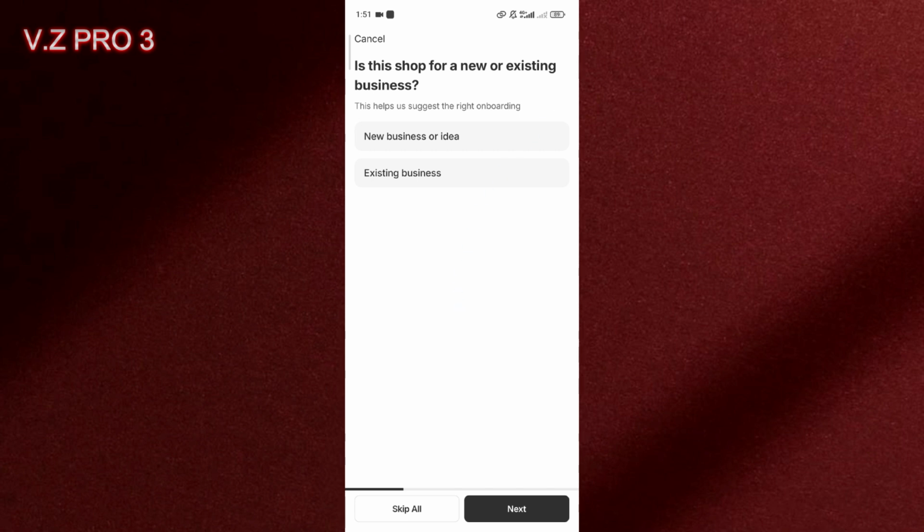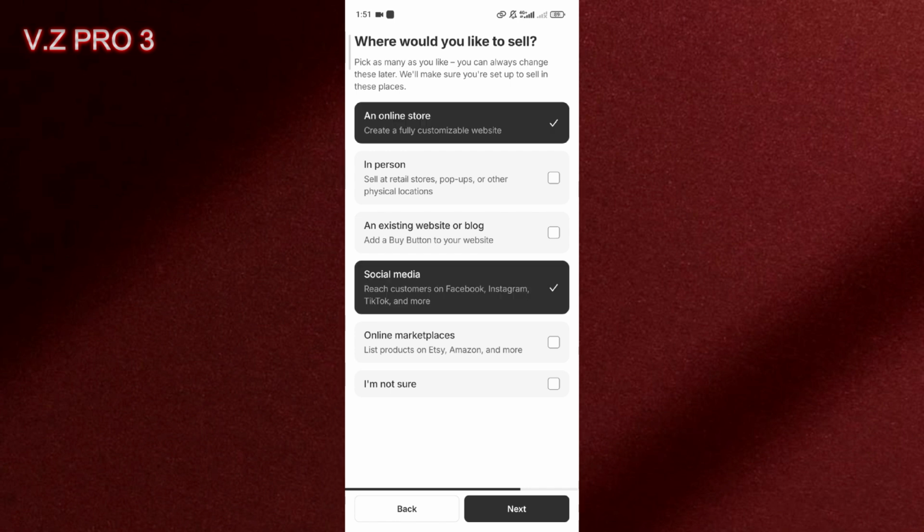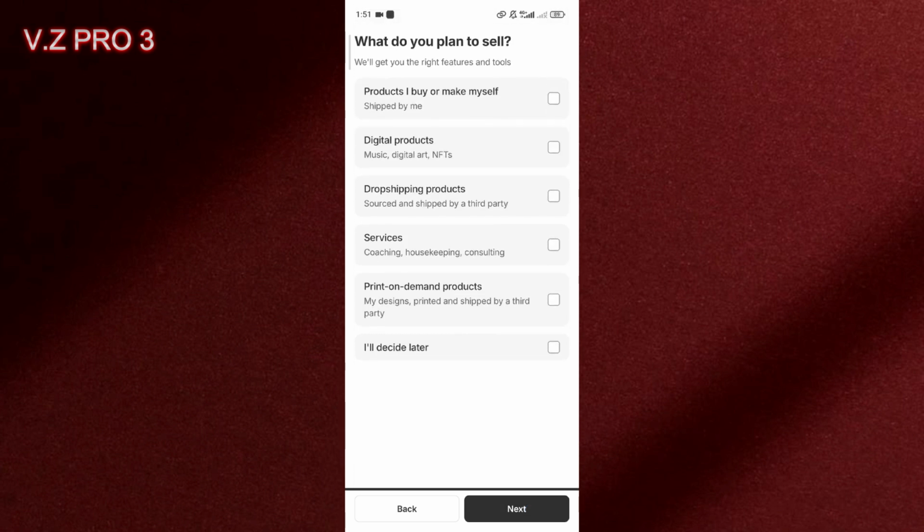You can choose whether this shop is for a new or existing business. New business or idea. Tap on Next. Where would you like to sell? An online store, in person, an existing website or blog, social media, online marketplace. You can pick as many as you like. I would choose two. Tap on Next.